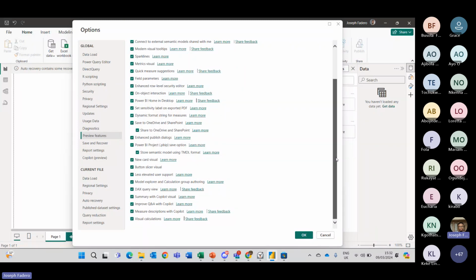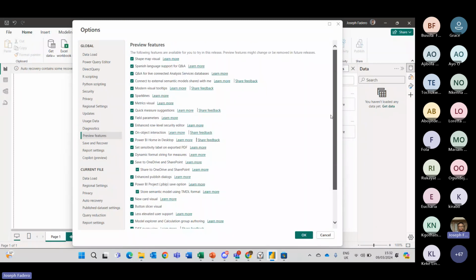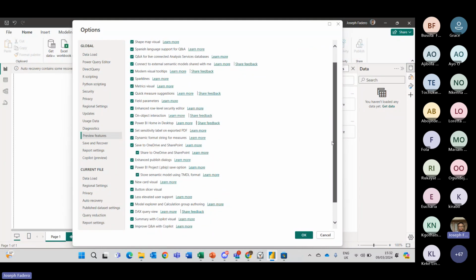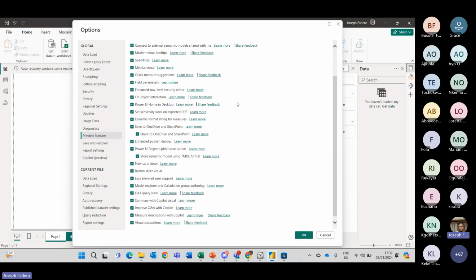Under these preview features, there are a whole lot. You can click on the ones you feel will be important to you. Me, I click on all because I like testing out software, services and products. If you are somebody like me, you can do that as well. To have the view which I have on my screen, you can click on object interaction. This makes your Power BI look like what my Power BI looks like. Don't close it yet.